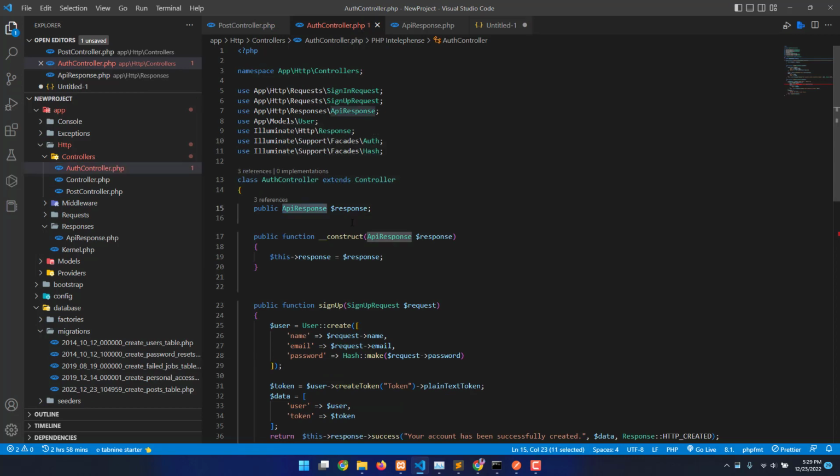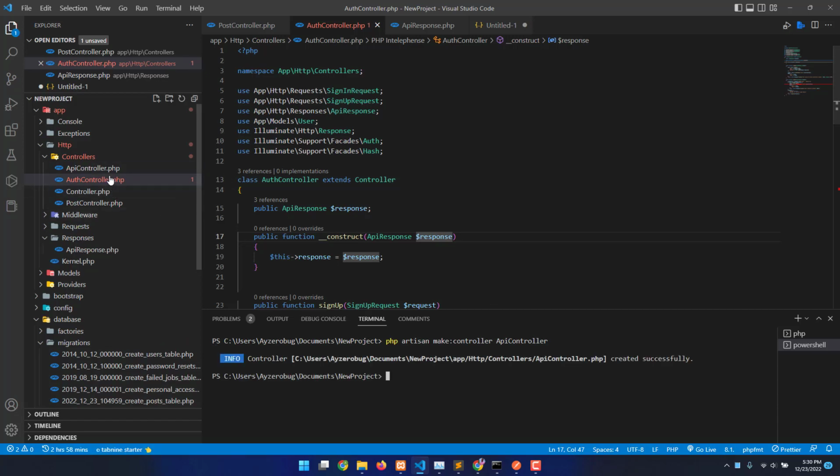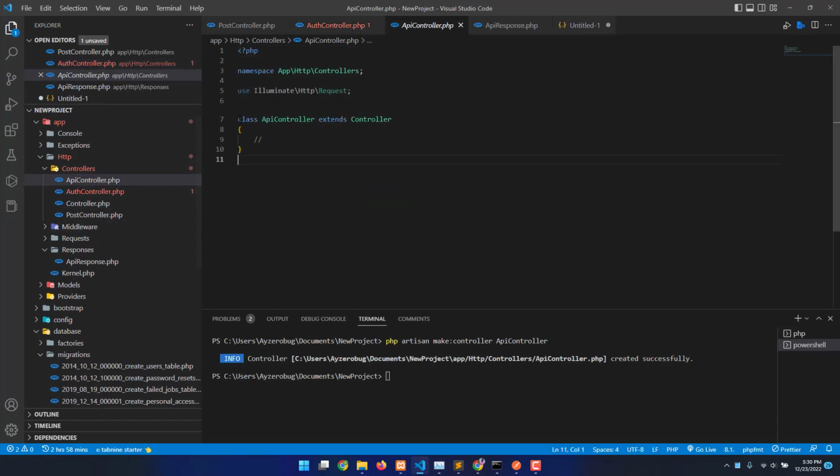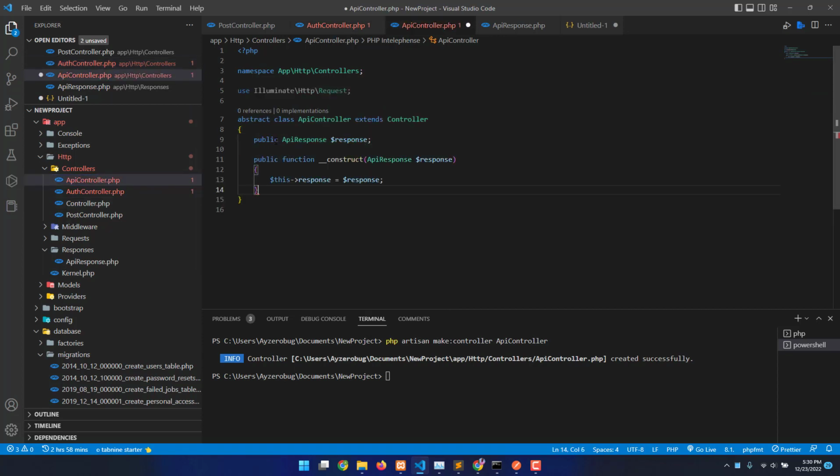Since this API response is for API requests, I can make a new controller and call it my API controller. It will be an abstract controller. Then I can say this is my host controller. I can copy all these guys, the construct and the response attribute, and put it here.